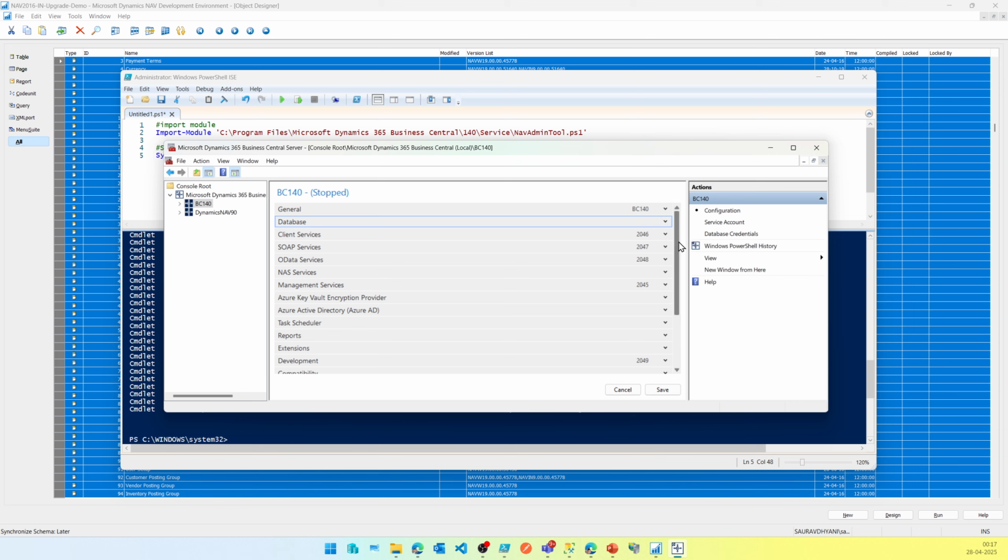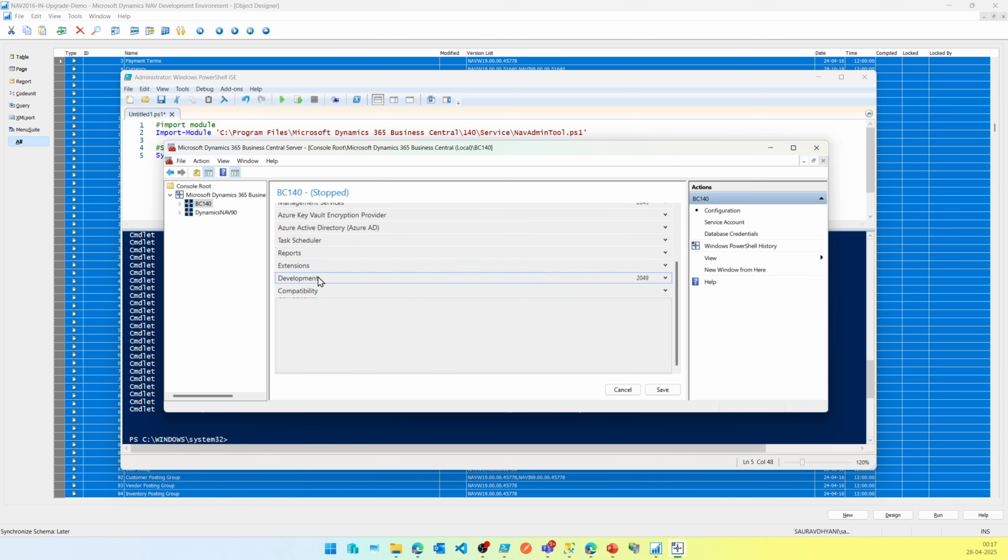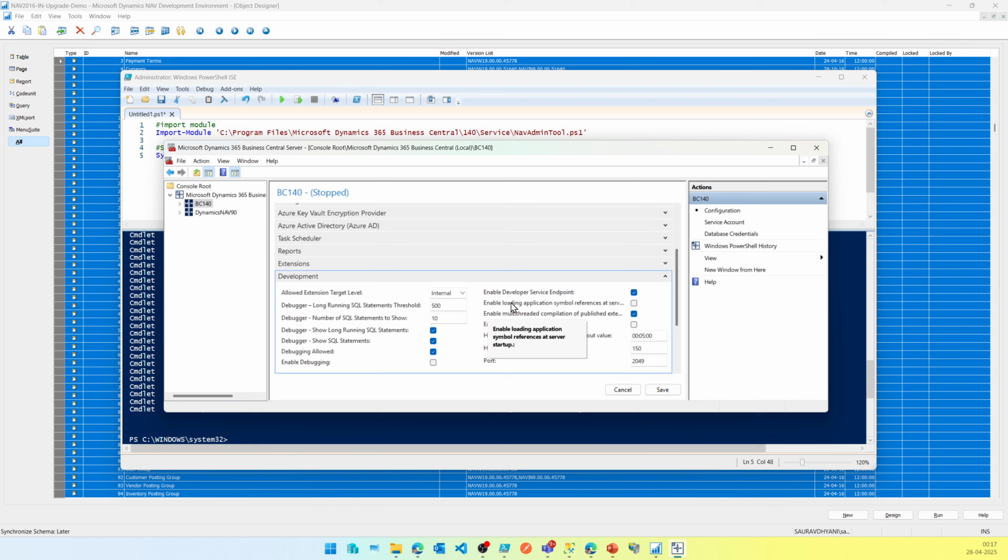One more thing that you'll have to change here is under the development tab, make sure that you have enabled loading application symbol reference at server startup. Now this is a very important step, because Business Central 14 is a hybrid version which works on C/AL as well as on the AL extension. The AL extension works against the symbols of the objects that you have in the system. So anytime that you modify an object in C/AL, the AL can only understand it when the corresponding symbol has been updated.